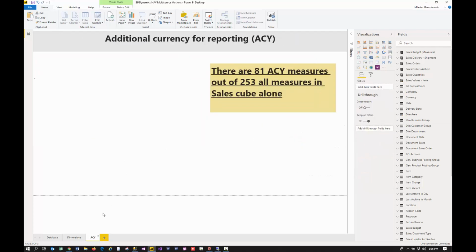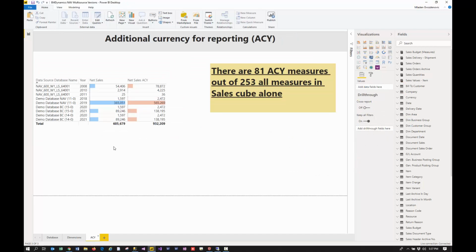Now, the third feature that we wanted to demonstrate is ACY. What is ACY? It's additional currency for the reporting. In this example, the companies had different currencies. Over there were different exchange rates. So what we can do, we can map all the values transactions had over the years into one additional currency for the reporting that we already showed how it is set up. What is really good is across BI4Dynamics, this ACY is really well supported. Only in Sales Cube, we have 81 ACY measures out of 253 measures.